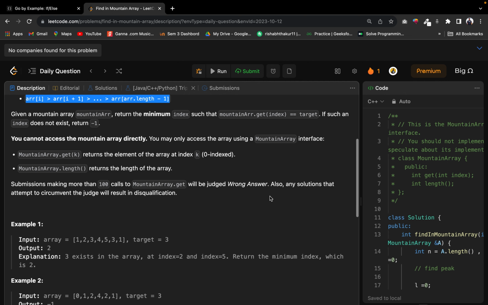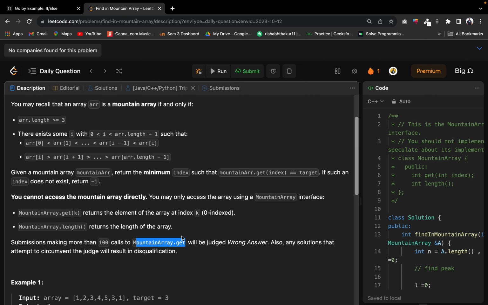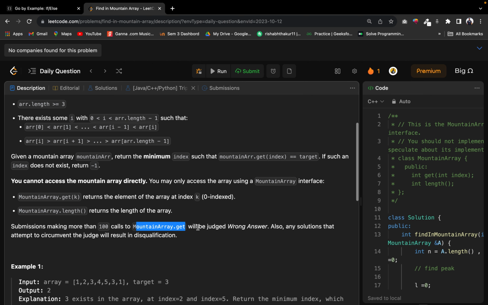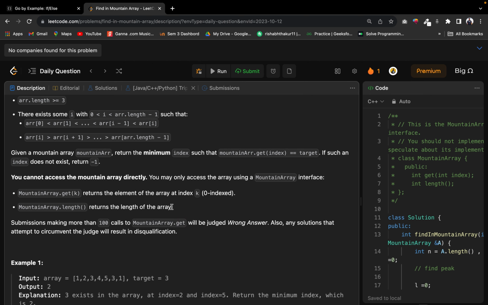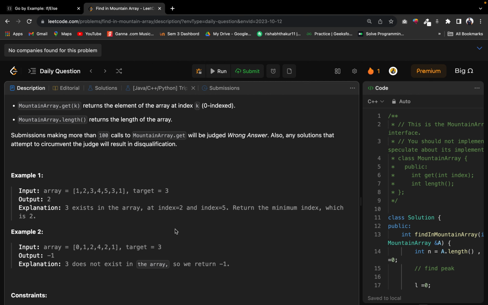But the thing is, the submission makes sure that there should be no more than 100 calls on mountainArr.get. This is just acting as an interface. The interface given here is that mountainArr.get helps you get the value from that array, and .length will return the length of the array. So that's the question. We'll first move to the first test case and then see how we proceed.